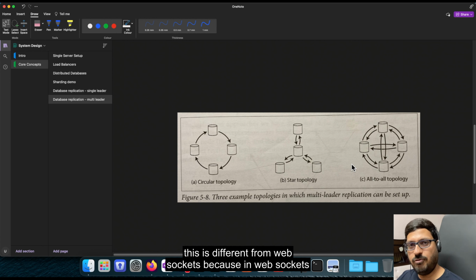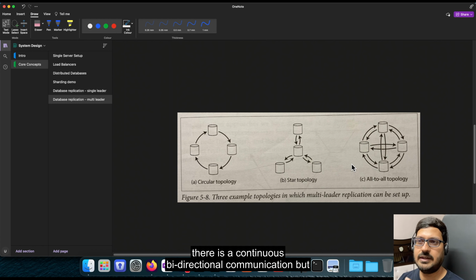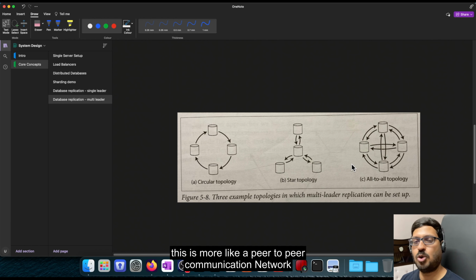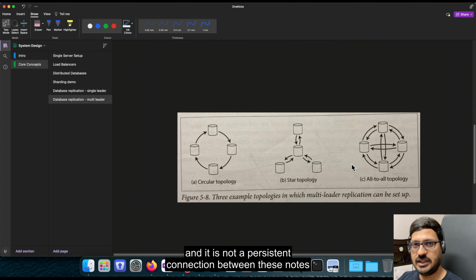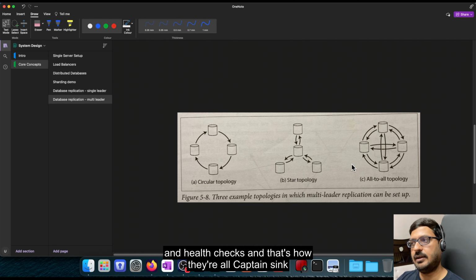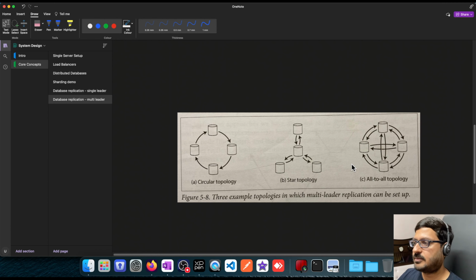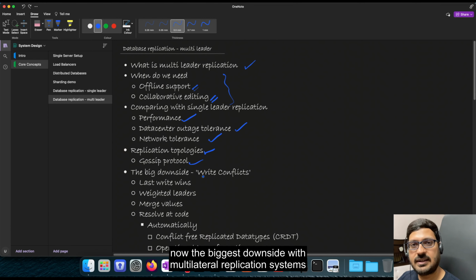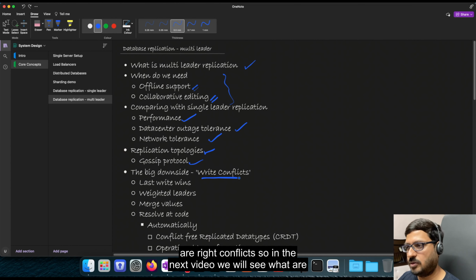This is different from WebSockets, because in WebSockets there is a continuous bidirectional communication, but this is more like a peer-to-peer communication network, and it is not a persistent connection between these nodes. So connections are established to check for updates and health checks, and that's how they're all kept in sync. Now the biggest downside with multi-leader replication systems is write conflicts.